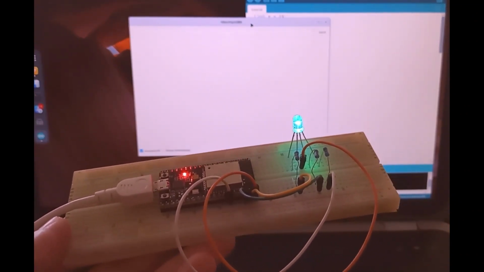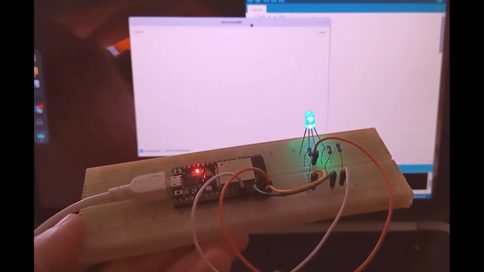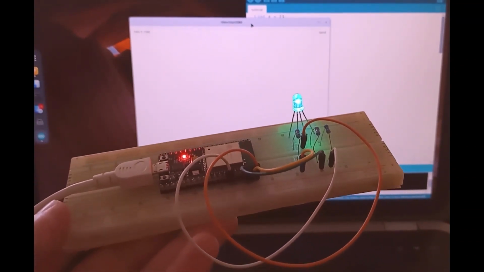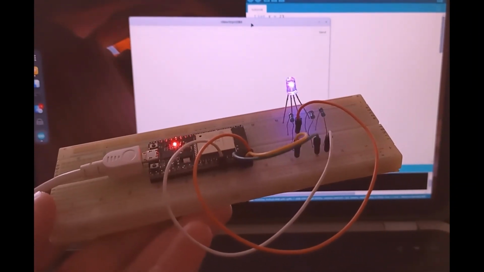So we have another color. Let's try something else. 100, 0, 100. And we have purple.